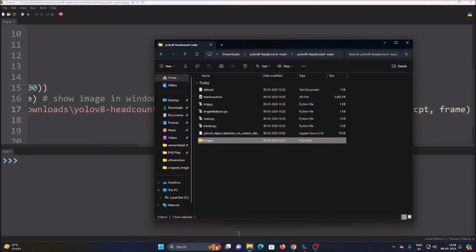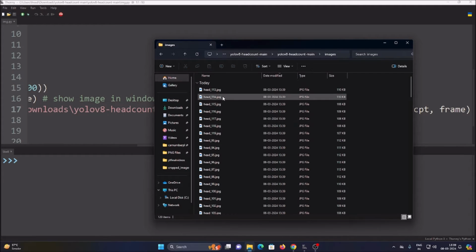If you open your repository, this is our images folder which we just created for saving the images. Just open it, and as you can see here, we have all the images. We have 119 images. So we captured our data set with the help of the video file. Now we are done with images. Now we need our labelImg software.